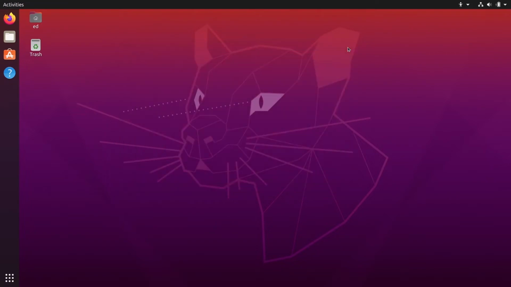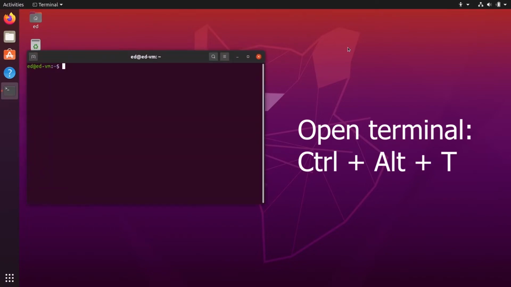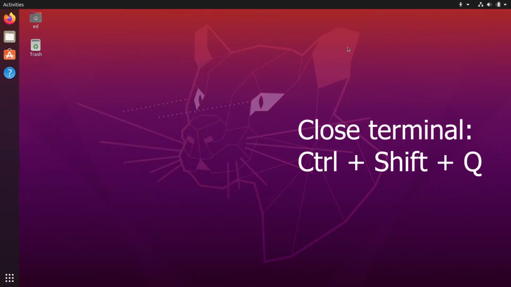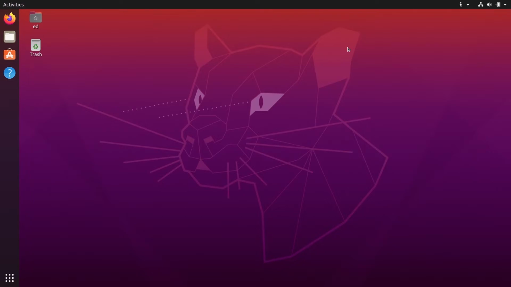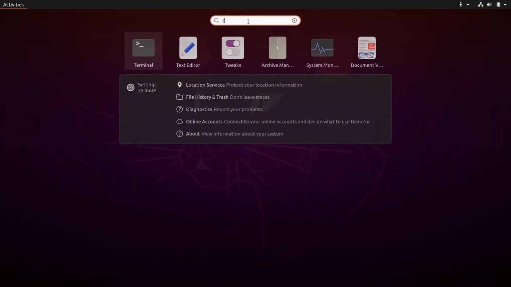Now, and this is a shortcut that is going to work on Ubuntu and maybe not on other operating systems. You can also do Ctrl, Alt, and T. This is going to open a terminal. If you want to close it, Ctrl, Shift, and Q, and you close the terminal. So I'm going to go back here and I'm going to search for terminal.